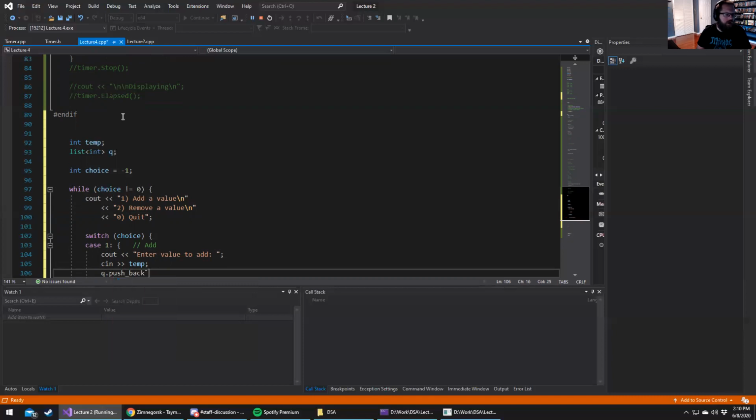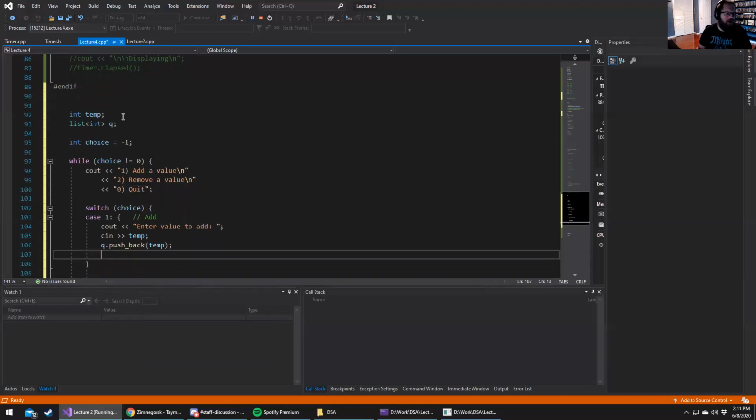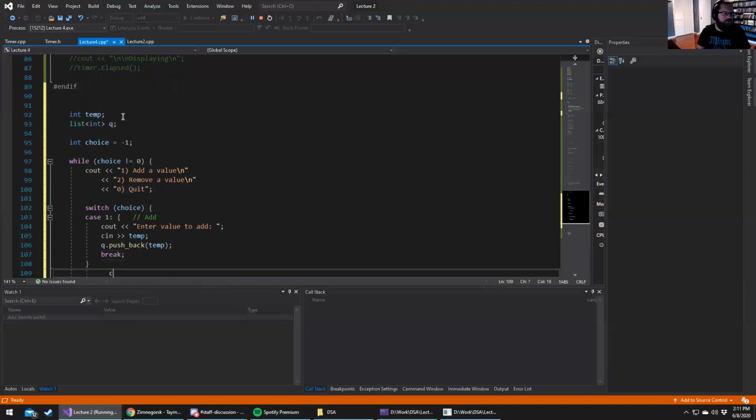And push back is how we add something into the list, right? And then we'll of course break out. That's case 1. Case 2 would be removing.